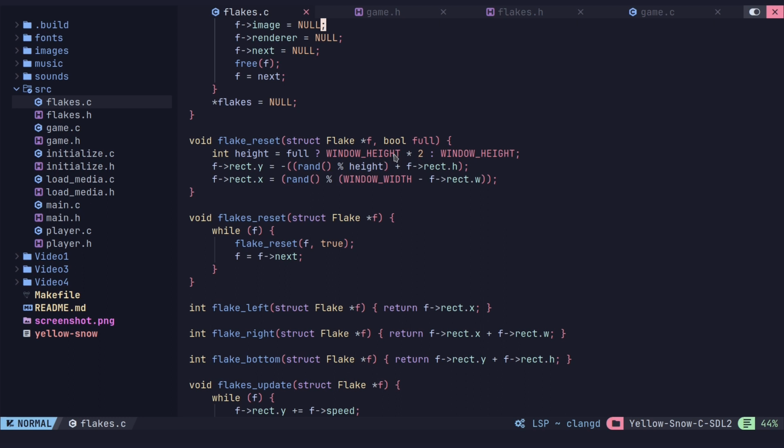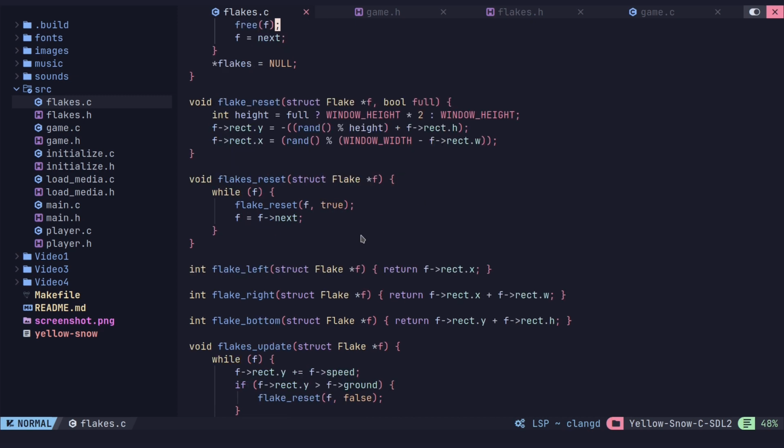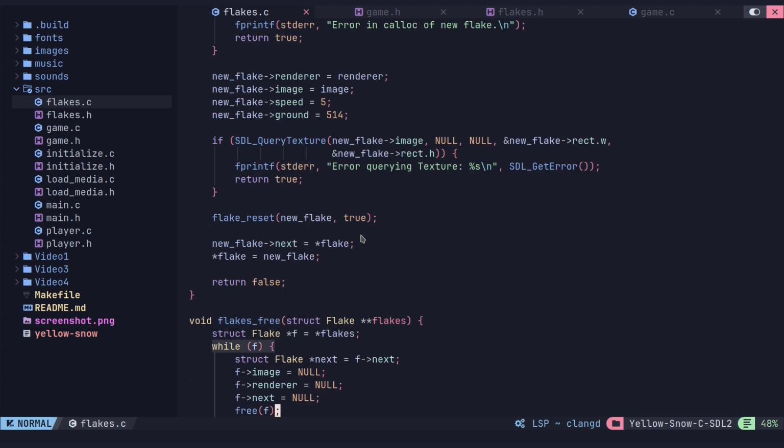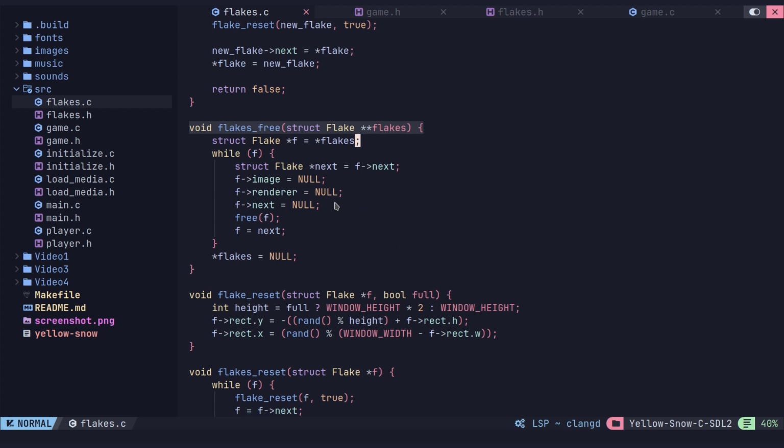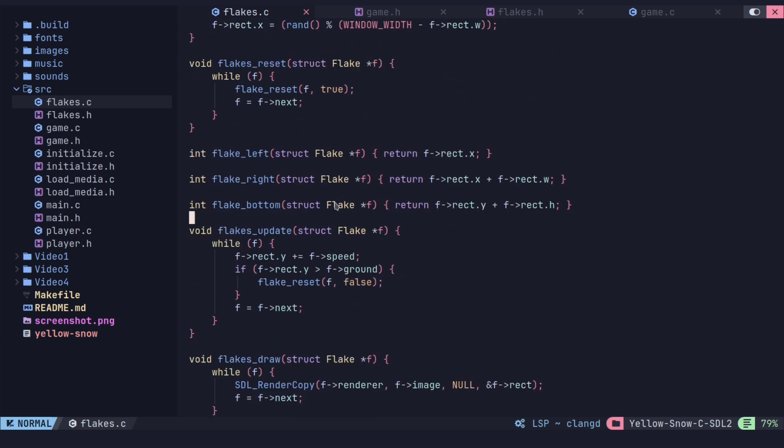It's going to be somewhere from the height of the thing up to double the height of the window above the window, so it looks even when it's falling. So we don't have bunched up flakes, and it all looks more natural. So we just fixed that. We got rid of the magic numbers. We put them up here, and we have set up a way to get information on the left, the right, and the top and bottom.